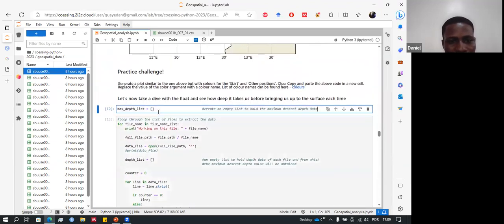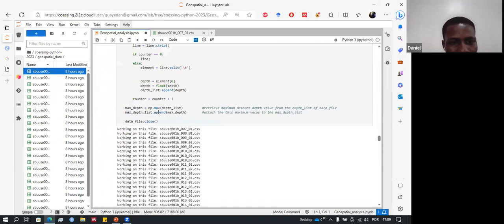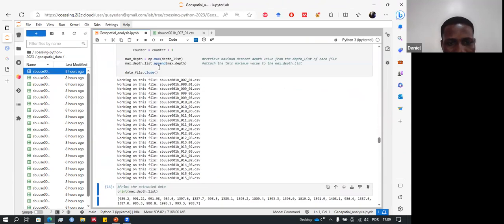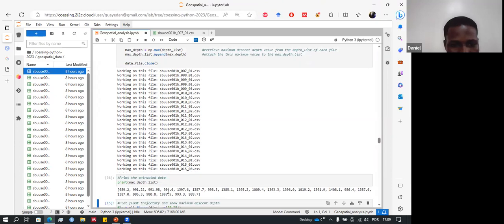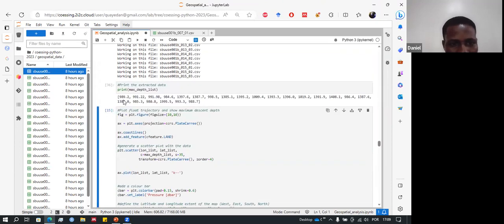I don't think I've run this. Let me run this quickly. Okay, so we've moved through all the files and we've obtained our maximum depth for each file. And so you see, this is the maximum depth for each file.